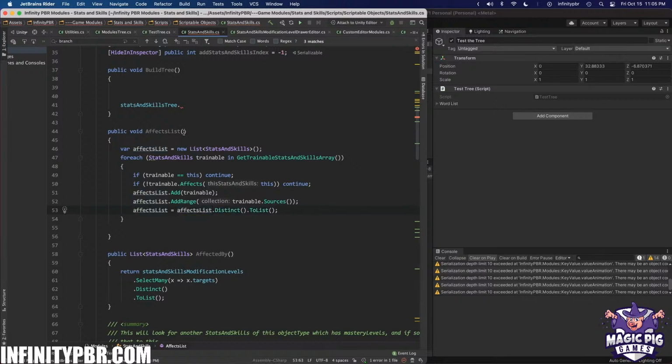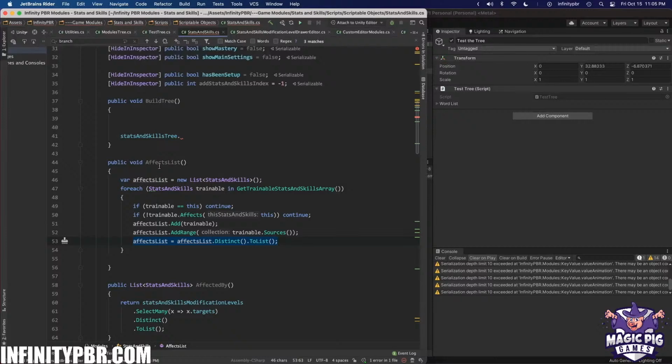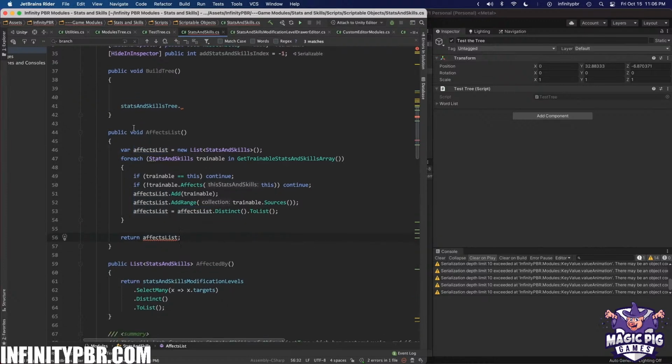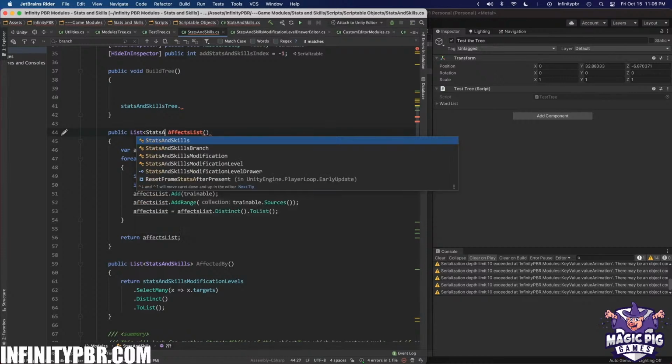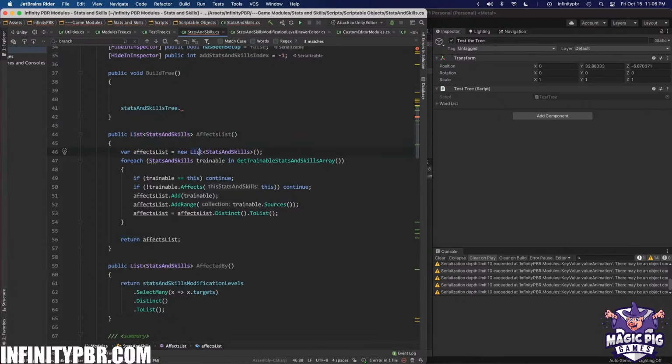Okay, so the effects list is going to create a new list of stats and skill, get all the trainable ones, and then if the trainable one is this one, we're going to continue. If it doesn't affect this one, then we're going to continue. If it does affect, we're going to add it, and then we're going to add all of its sources as well. Make sure this is distinct and make that to list. And then return effects list. And this is going to return a list of stats and skills.